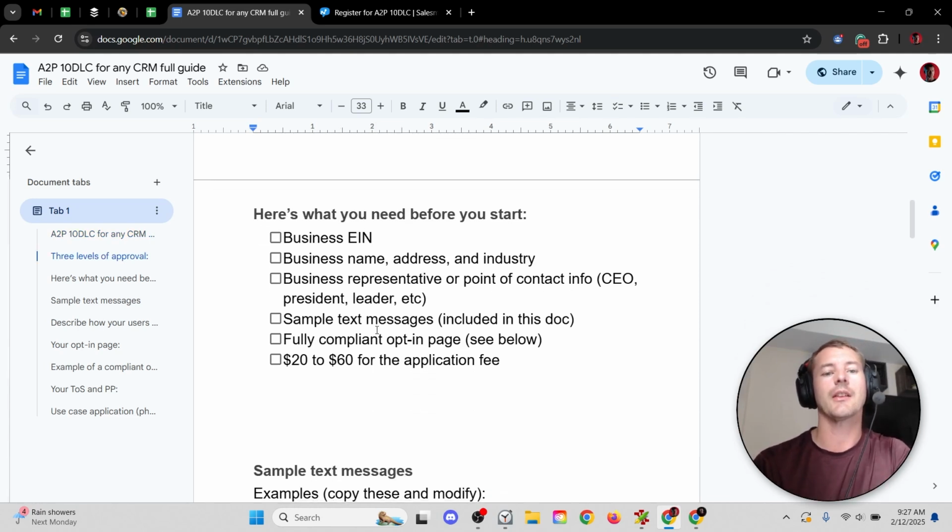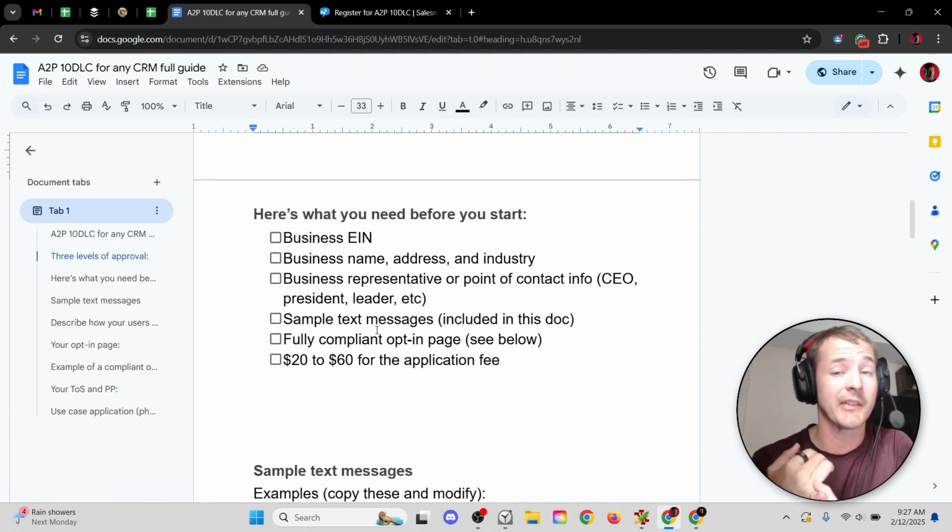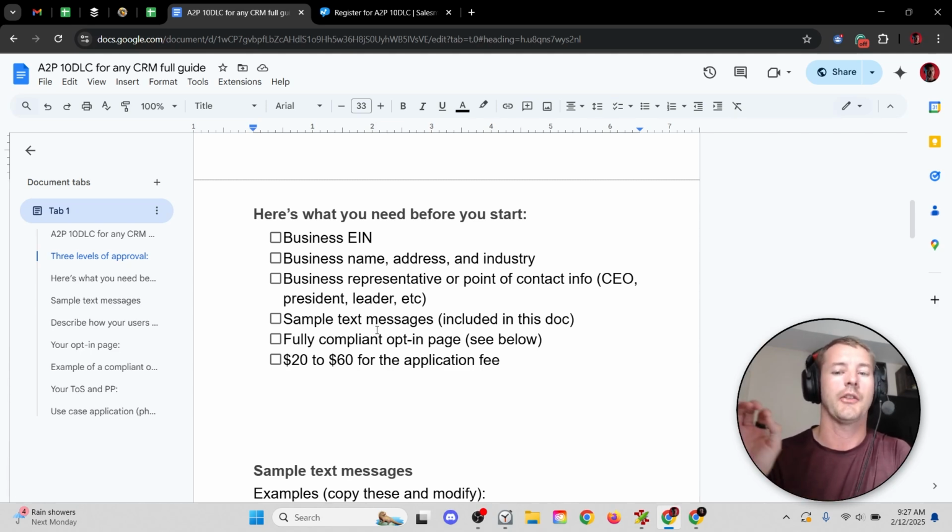So before we get into this, here's exactly what you need. You're going to need your business EIN number, which is your identification code for your business, like a little social security number for your business. You're going to need your business name, the business address, and the industry that the business is in. And then you're going to need the business representative. If you're setting this up for somebody else, or maybe it's for your own business, it's the point of contact, the leader, the CEO, the president, whoever that is, you need their information.